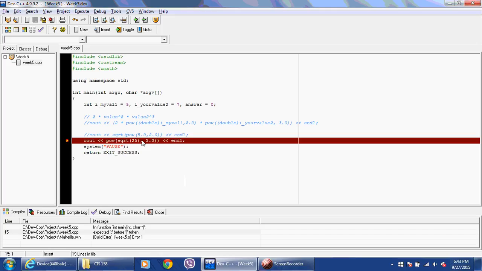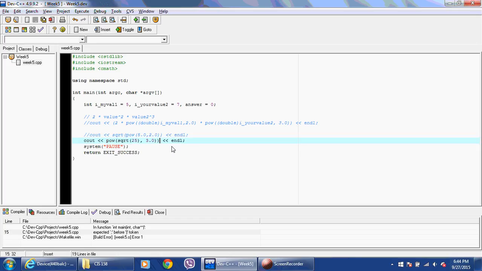oops, power, let's see what's going on here. So power of, let's see, main expected before token. There's an issue here with the way I'm calling it. Oh, I don't need this extra parentheses.